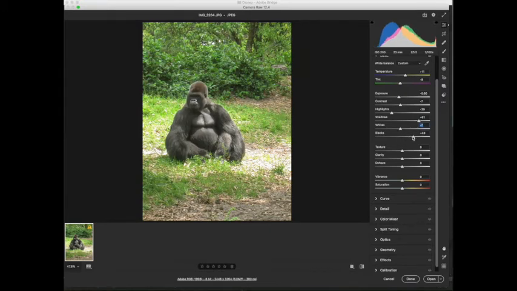And then blacks is going to do similar to what shadows did, but instead of only affecting the very darkest areas, it's going to affect the whole picture, which I think you can see a little bit here. So I'm going to turn that down a little bit because I like to get some contrast back in there.